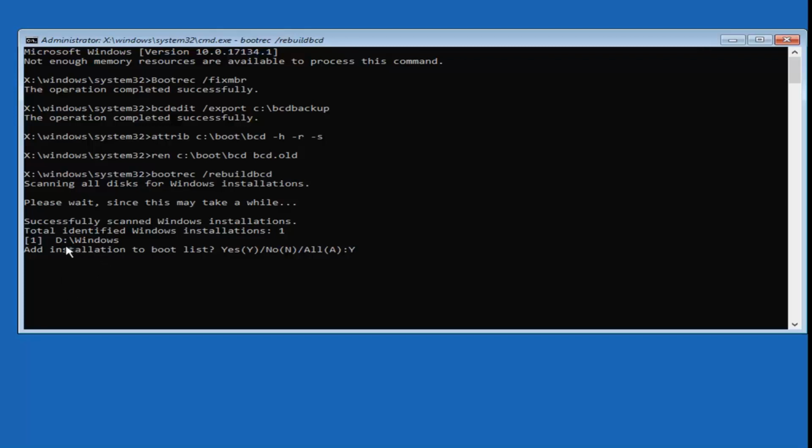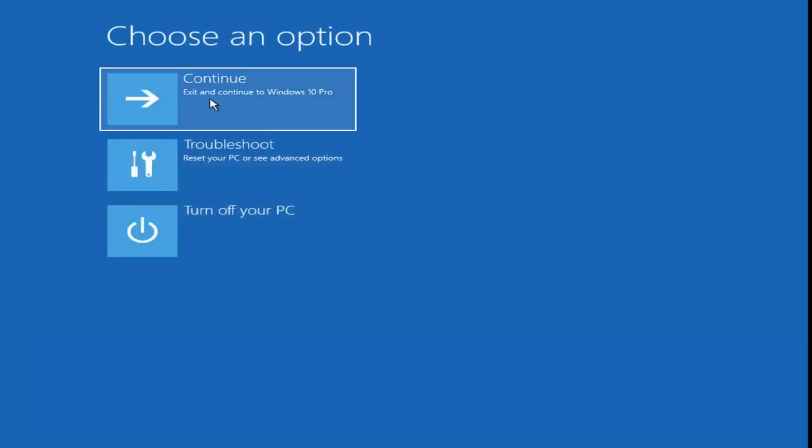So getting back to this, it's going to say add installation to the boot list. I want to type Y. I'm going to hit enter here. It should say the operation completed successfully, which is good. Type in exit at the end here. So just exit. That's it. Hit enter. And now I would suggest exit and continue to Windows 10.